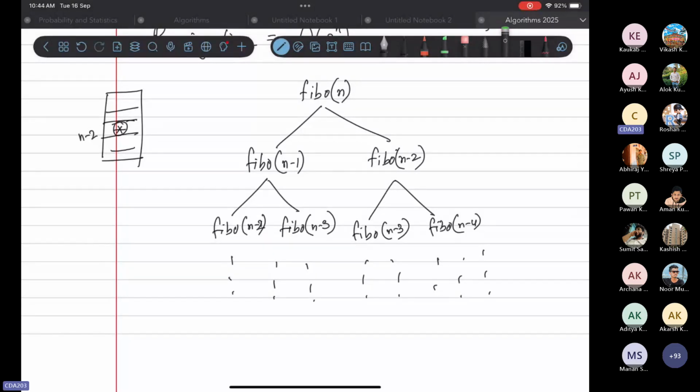So since we are solving the same problem again and again, to avoid that, what we can do is whenever we are solving a subproblem for the first time, I will store the result of that call. So that whenever I require it in the subsequent steps, I'll go into that table and get that value from there. Okay, yes, I have repeated.